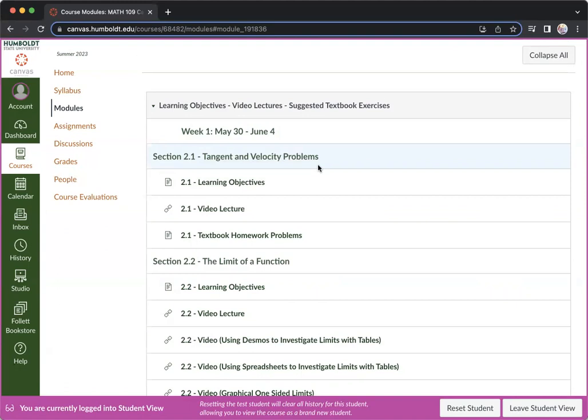For every topic, I've organized it into 3 components. There's the learning objectives for the topic. I made a video lecture for that topic. And then I'm suggesting that you look at some problems out of the optional textbook to practice the skills for those topics. You're not going to be submitting these textbook homework problems to me throughout any part of the course, although it is very, very important that you be trying them.